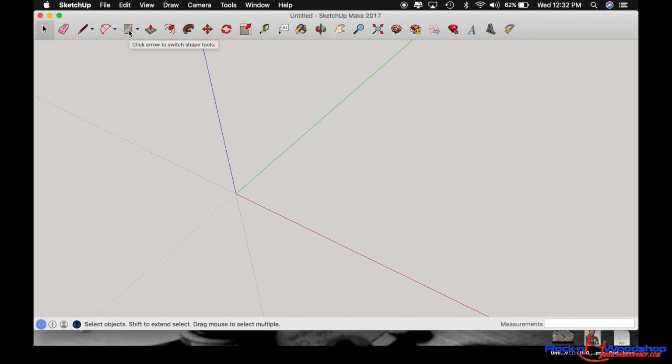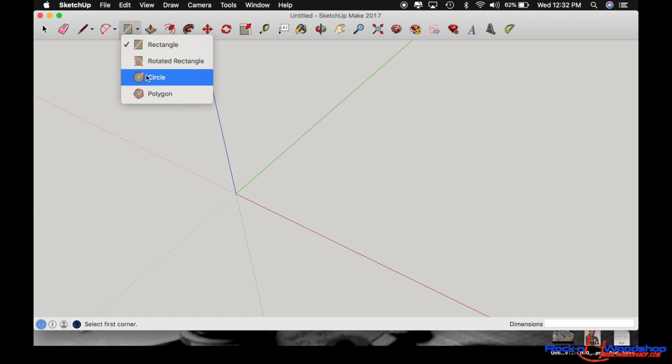Up here at the top in the toolbar, you'll notice a rectangle. You can also do circles, polygons, and a rotated rectangle. Now, I use rectangle a lot, and like I said, there are some tools in here that I don't use just because I'm not super savvy with SketchUp. But I figured this would give you guys a good starting point.